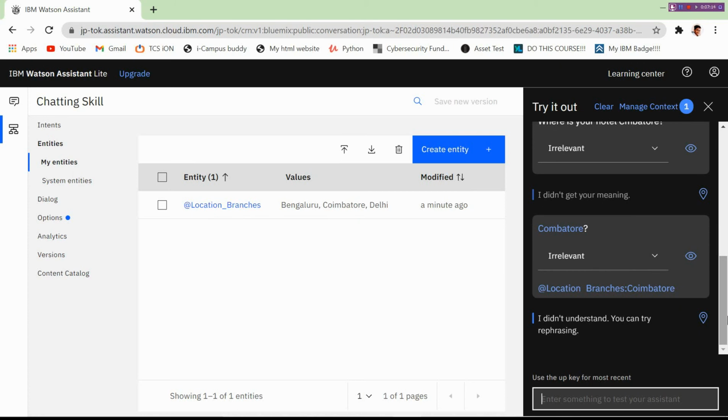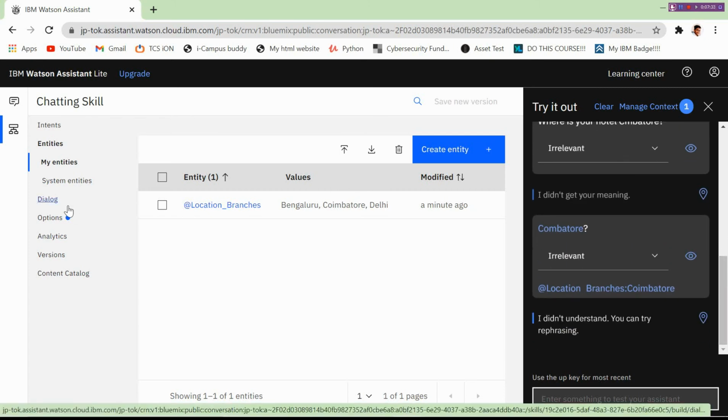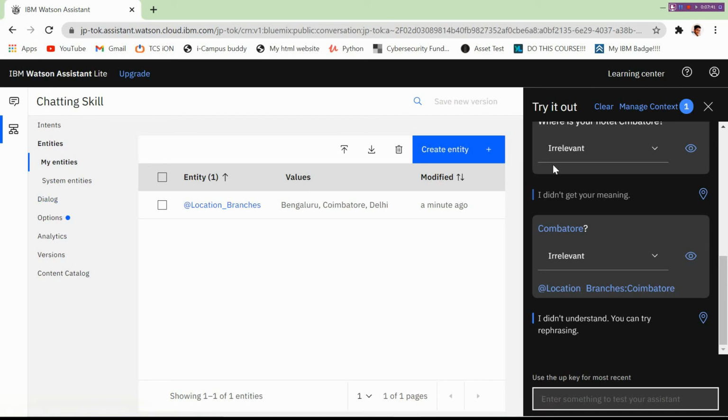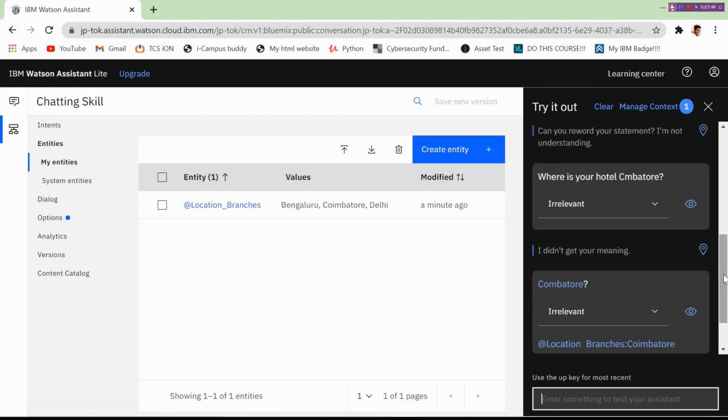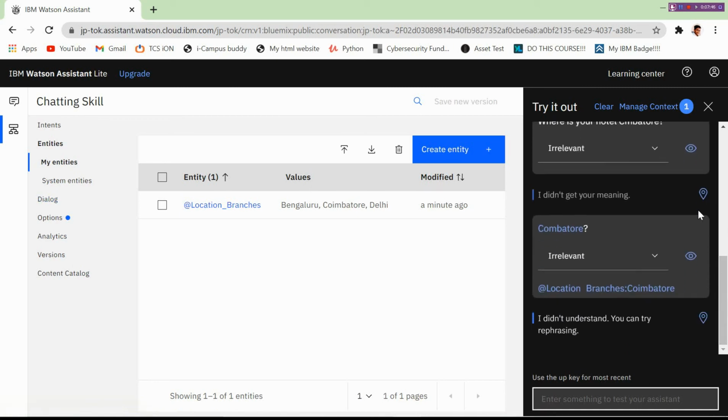But when I gave CMBATORE, it immediately recognized it. So slight spelling mistakes Watson will recognize. Otherwise, it won't. So you can make your chatbot more realistic by adding some misspelled synonyms, like how I had typed initially, right? Like CMBATURE. So like that, you can write more in intent or entity.